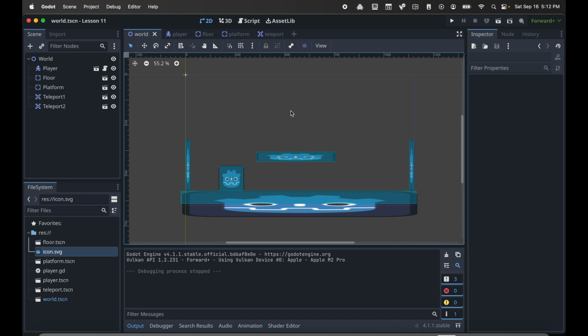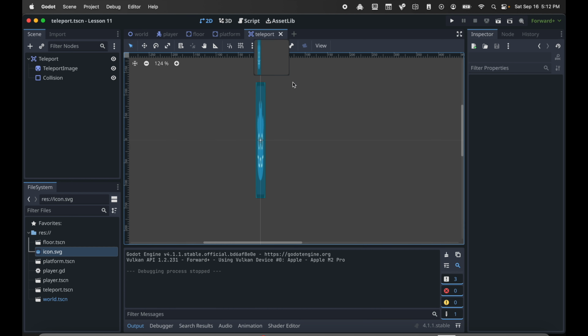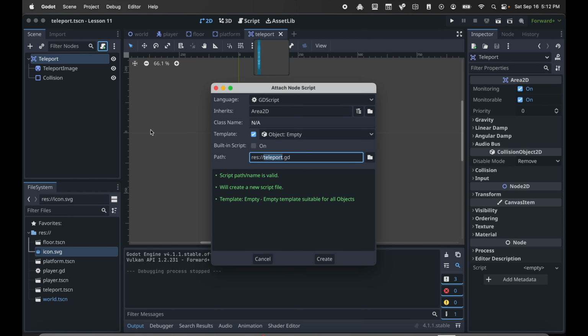We want to teleport using the teleport. So what's going to interact with what? The character is going to enter the teleport, and then we are going to move the player. So let's put our script in teleport. This is where we want to start. So in the teleport scene with teleport highlighted, let's add a script, and let's just do an empty script.